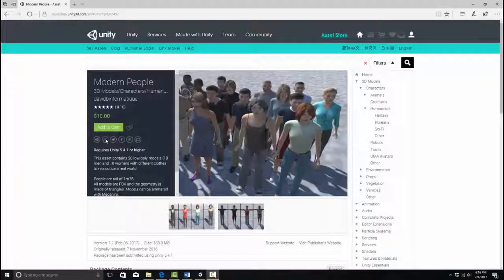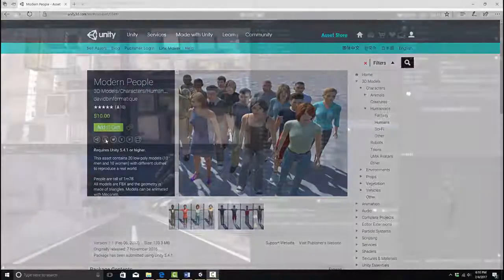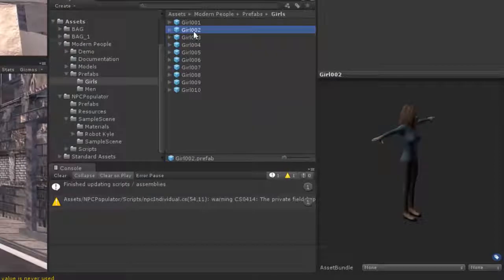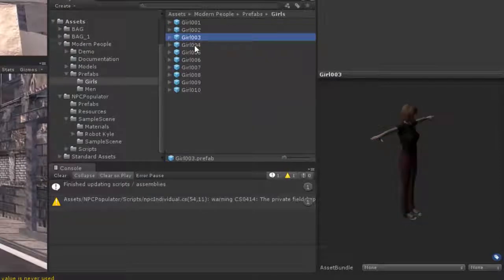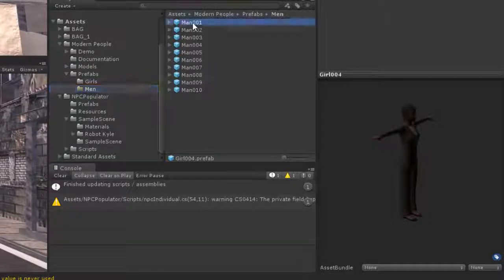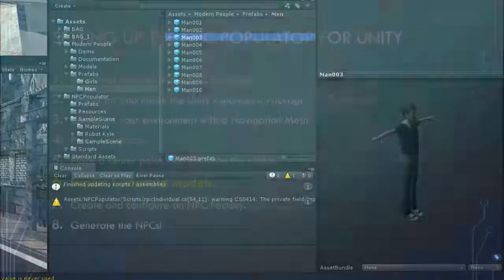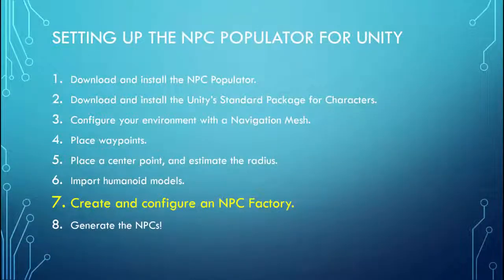For this example, let's use the Modern People package from the Unity Asset Store. This includes 10 men and 10 women, so we have a good variety of 20 different models. These models are already configured for humanoid animations, so they are good to go. For step 7, we create an NPC Factory.